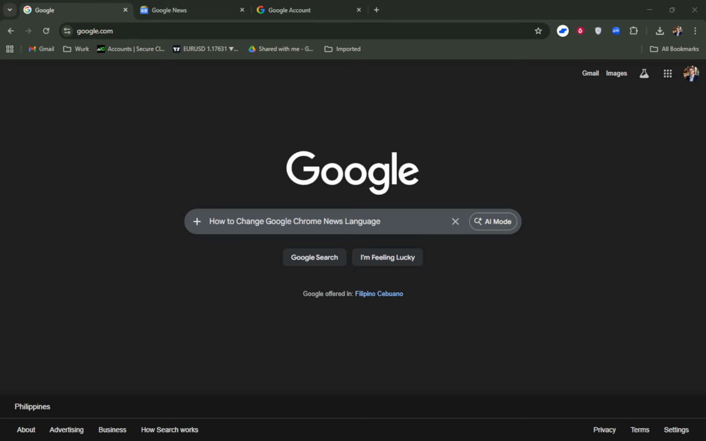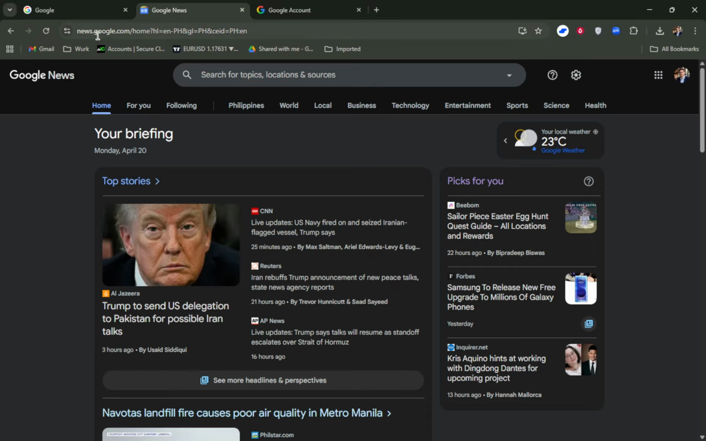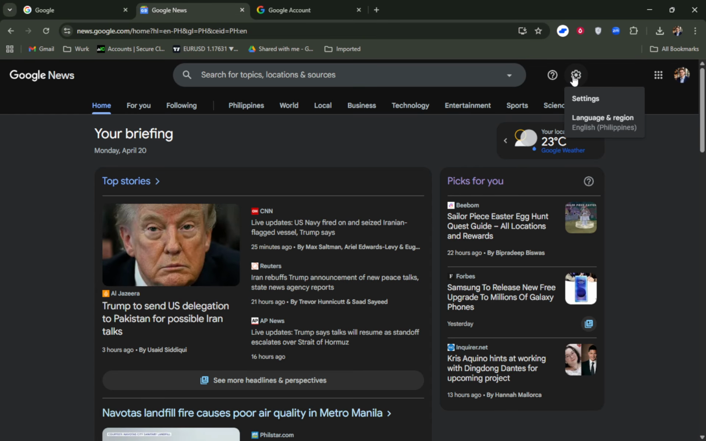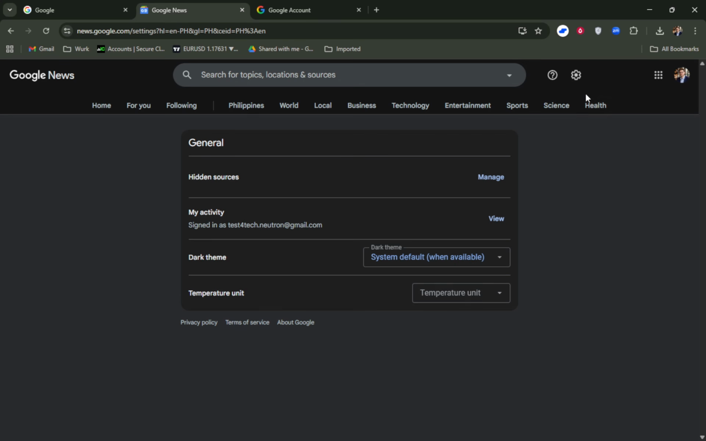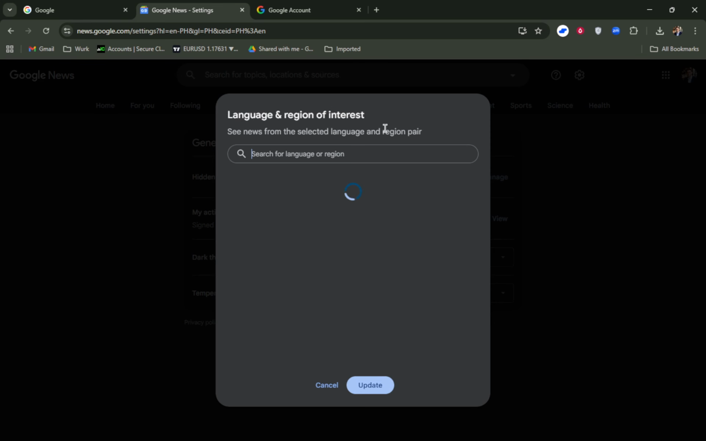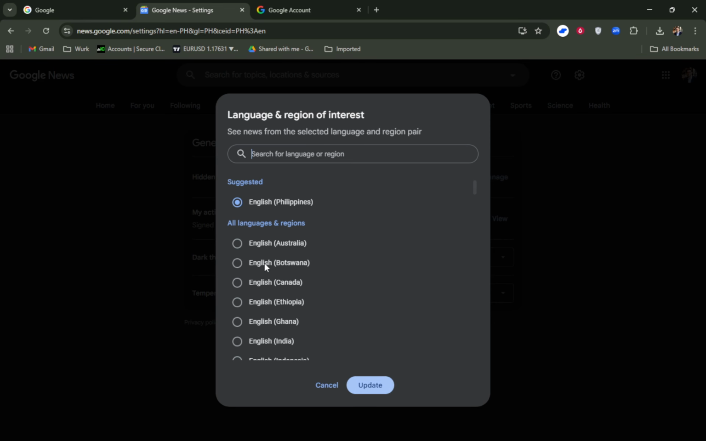First, start with Google News, because this has the biggest impact on what you see. Open your browser and go to news.google.com. In the top right, click the settings icon. Choose language and region, then pick the language you want your news in and save your changes. This directly controls the language of the articles and headlines in your Google News and Discover style feeds, including the stories on a new Chrome tab.